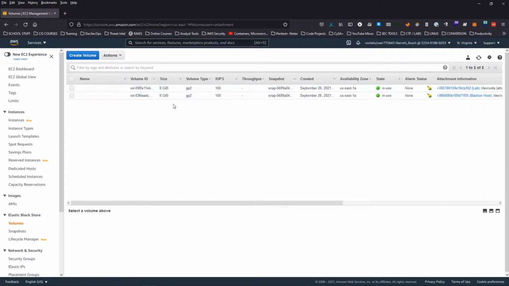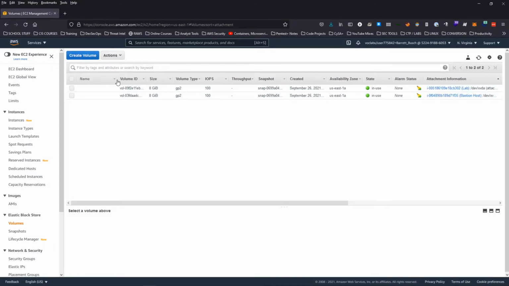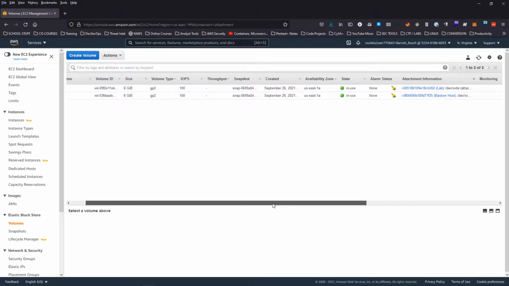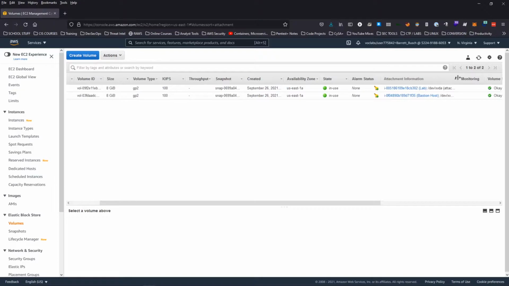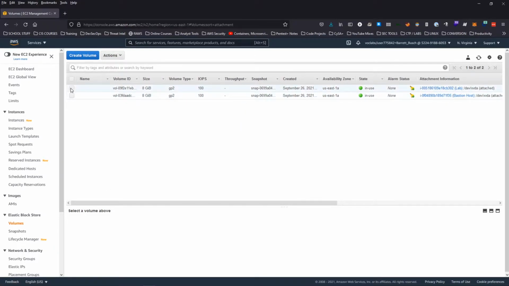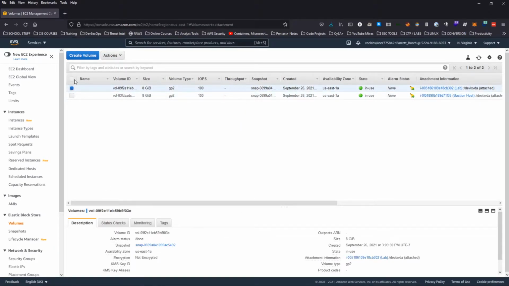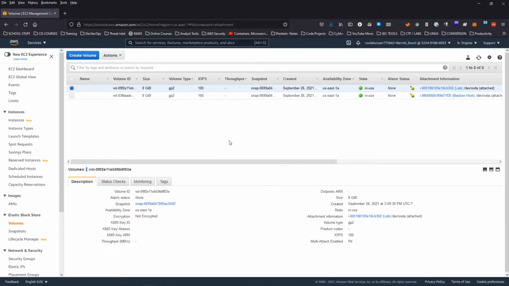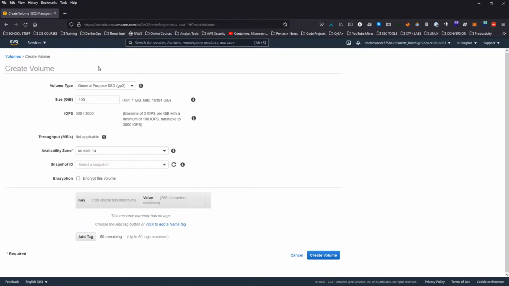Okay, so you see we currently have two different volumes. They don't have a name, which isn't necessarily best practice. I would definitely give them more descriptive names. But if you scroll over here and see attachment information, we can see which one is attached to that lab instance. So it's this one up at the top here. And you could see when you select it, you get information about the volume down below here. But we're going to go ahead and create a new volume. So we'll just click the Create Volume button up here.